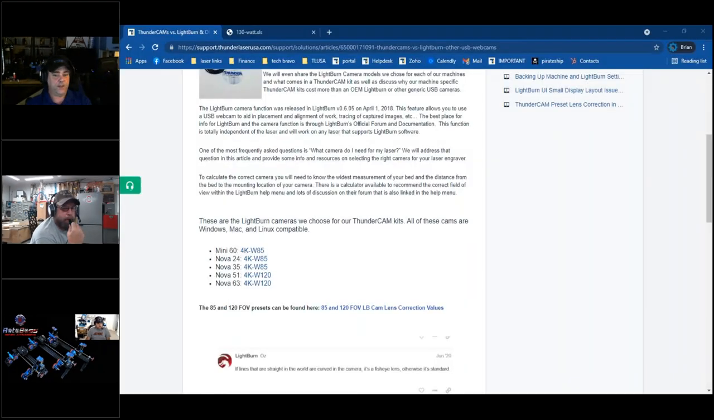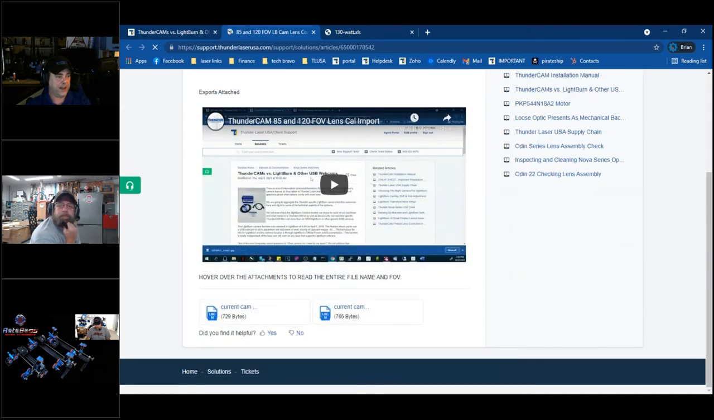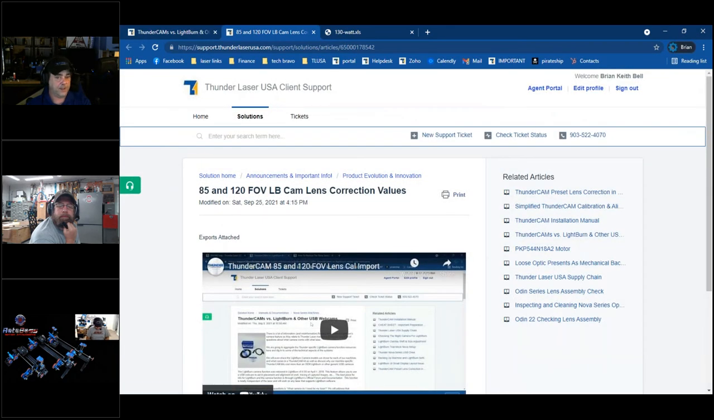So they added the presets for the bigger cameras, not the smaller ones, like the 35. Yeah, it's in there now. Let me pop it back up here. The current ones are the 85 and the 120. Here's what we'd been doing: we had to go in and download a camera profile that had the 85 or the 120 presets in it and then do the alignment on top of this. But since they're in LightBurn now, I don't think we have to worry about that.